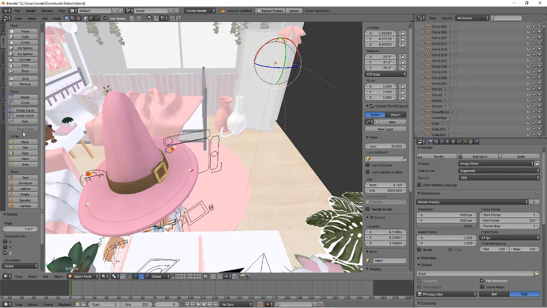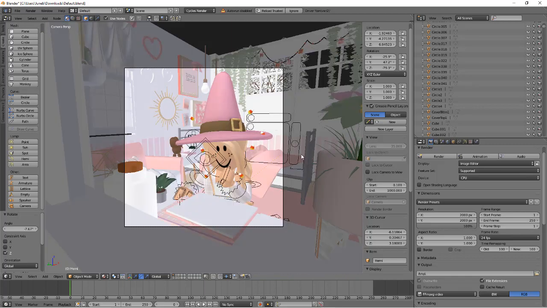I prefer that you use any of these, like the point, sun, spot, hemi, or area. I'm using a hemi lamp right now, so just to let you know. I know I forgot to say that earlier, but please do not forget the lamp. Okay, anyways, to go into camera mode, just click 0 on your keyboard.